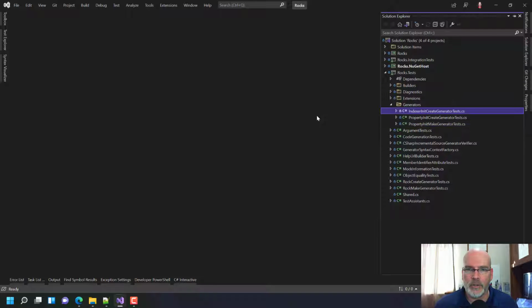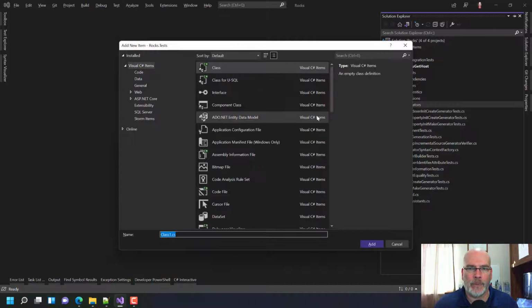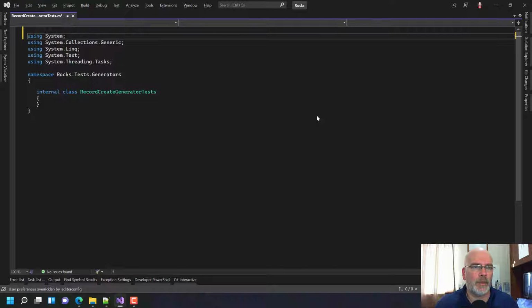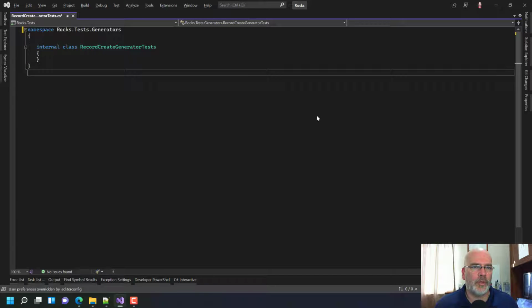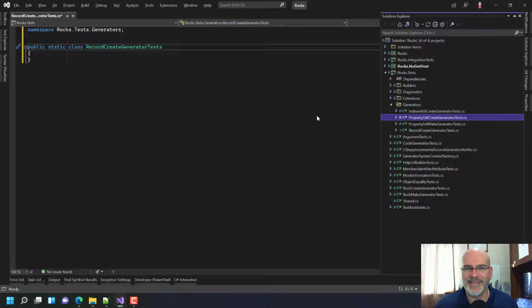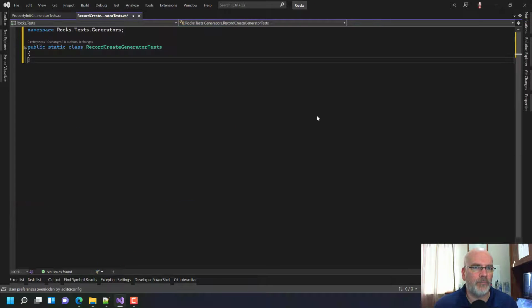So generators, yeah, we can do a new type here. We'll call this record create generator tests. Sounds good to me. Okay. Move that, do that. Come on, file scope namespaces. Get with the program here. So we're going to do one of these. Just grab that, because why not?